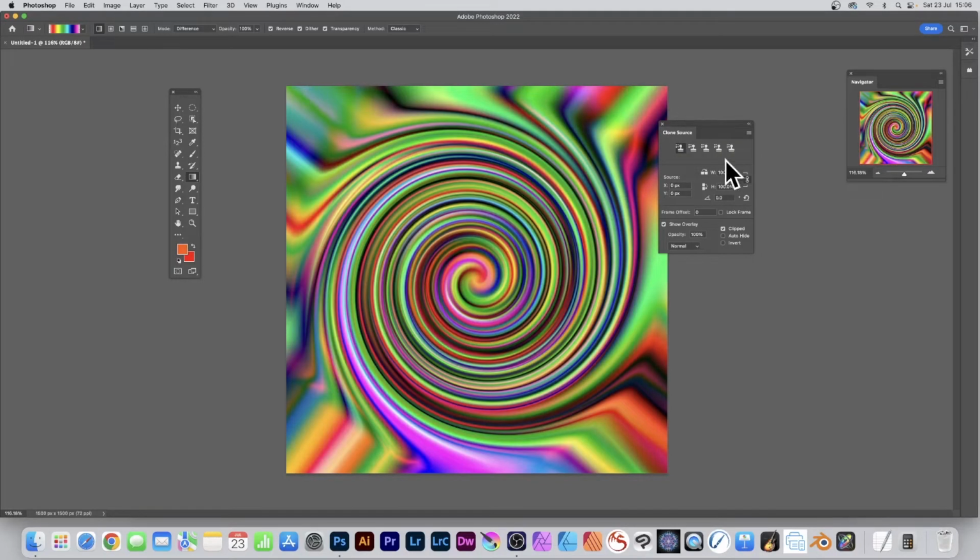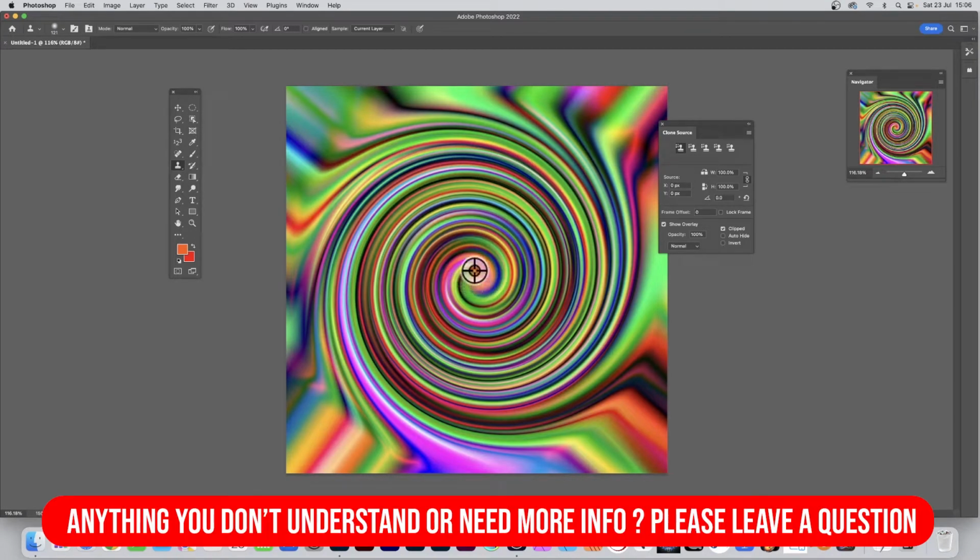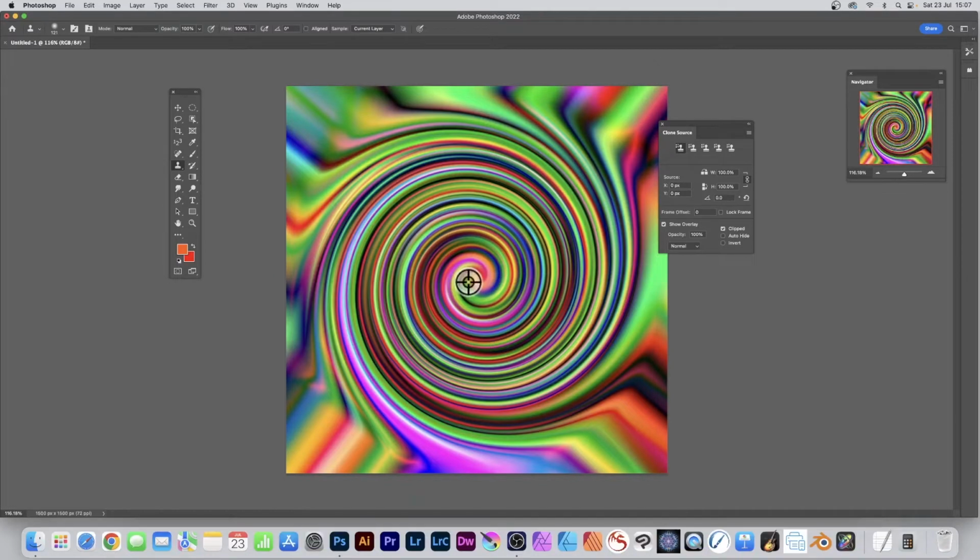Once you've done that, you need to set up a clone source. Go here to the Clone Stamp tool. That's in the Tools panel. Select that and hold down the Alt or Option key on the keyboard. When you do that, you see the cursor change, and that will give a reference point for the clone source. And that can be found in the Window menu, Clone Source. Click there, and now you've set that up.